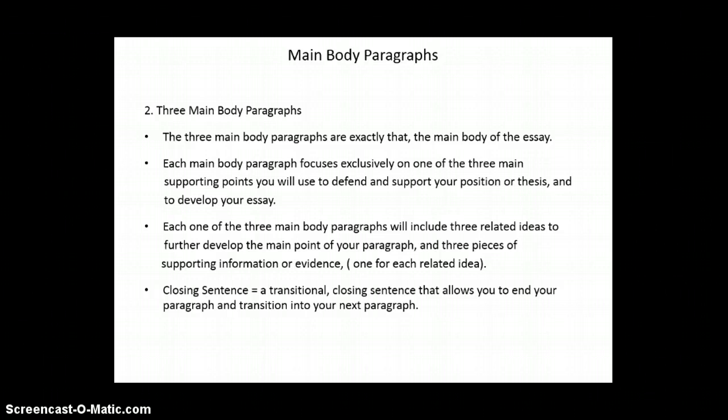As with your introduction, you'll need to have a closing sentence for your main body paragraphs. Again, a transitional closing sentence that allows you to end your paragraph and transition into the next paragraph.